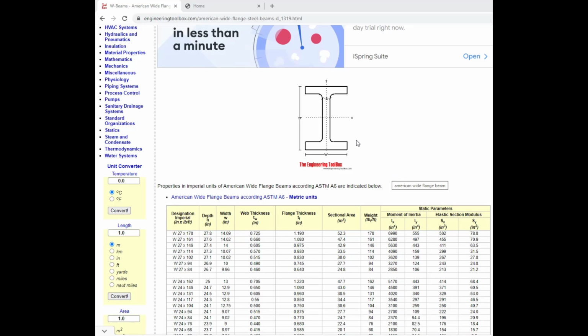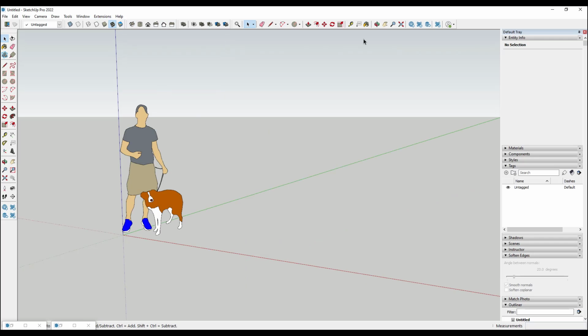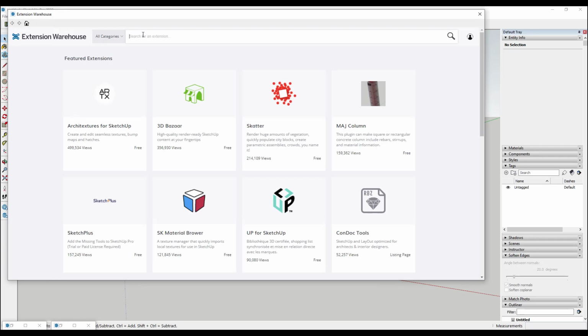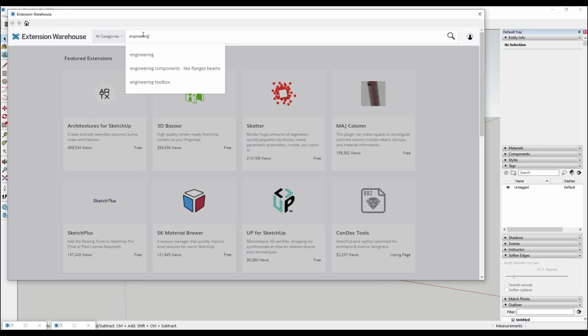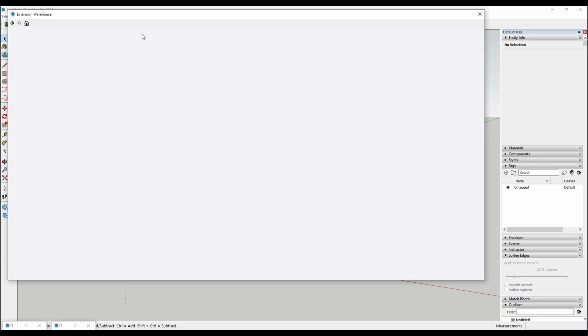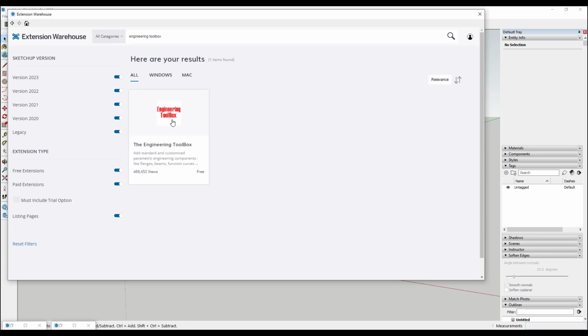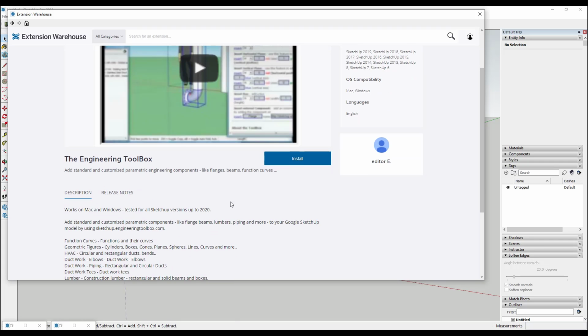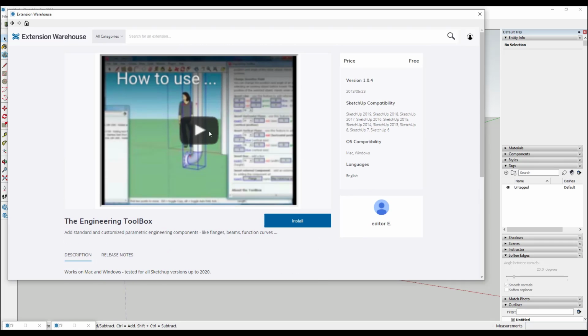What I did not realize is that the Engineering Toolbox actually has a SketchUp extension. So if you go into the SketchUp extension warehouse and you go to Engineering Toolbox, and you click on the option for Engineering Toolbox, you can actually install an extension right here that gives you access to all of the different components that are contained inside of their warehouse.